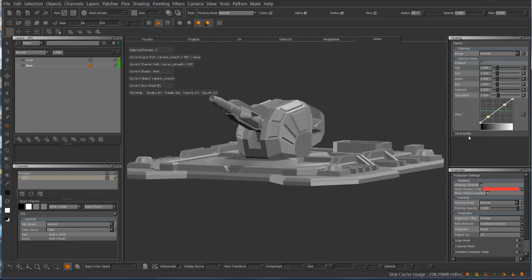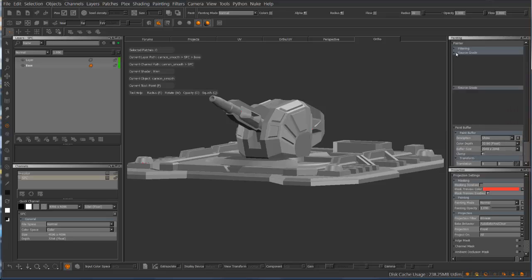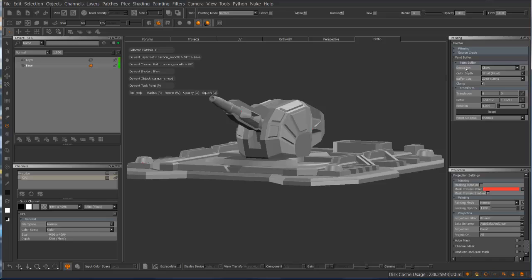And now let's talk about Paint Buffer. Paint Buffer is an extremely important thing that you're going to need to stay on top of, to keep in check, making sure that you have the proper buffer size set, because if you don't, you're going to be, again, cutting yourself off at the knees and potentially not painting at the full bit depth and resolution available to you with your textures.